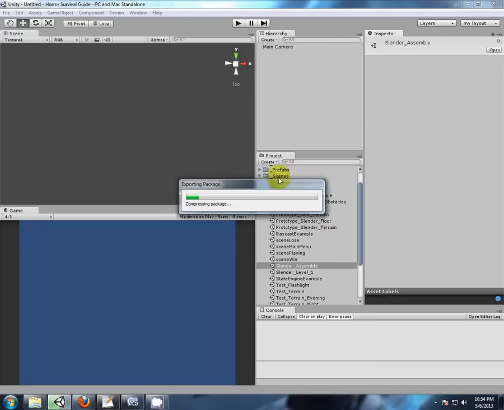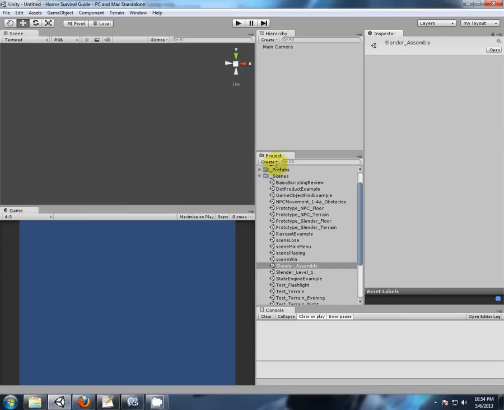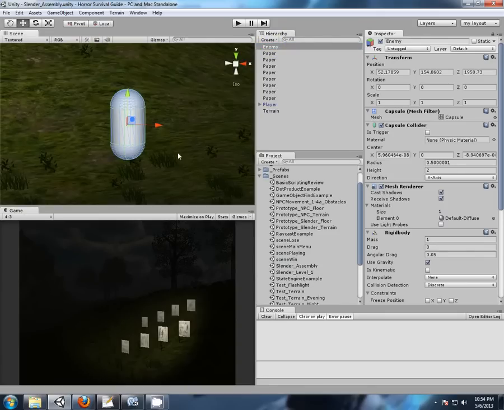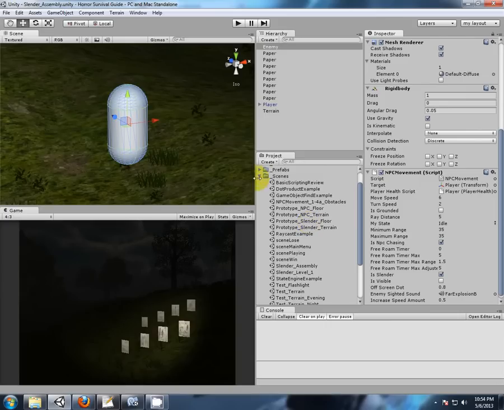Let's just quickly add the model in, see what's happening there. Slender Assembly. Alright, to the enemy, turn the light on. The capsule at the moment, rigid body, everything's set up.